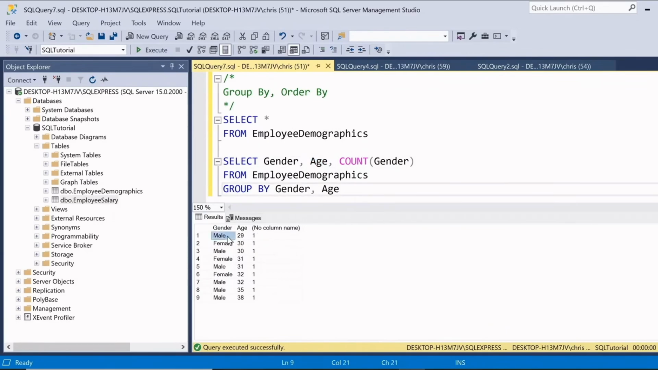So if we look down here, we only have one male who is 29. We have one female who is age 30, and so on and so forth. So none of these people are both the same gender and the same age. If, for example, we had 2 or 3 people who were male and who were 30 years old, then we would have a 2 or a 3 over here. So this count is actually being counted at each row that's being returned. For our data that we have today, this isn't a fantastic example because it really split it out. There weren't any that were the same, but as you can see, you can put multiple columns as long as you put multiple down here.